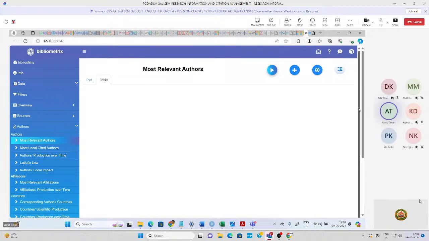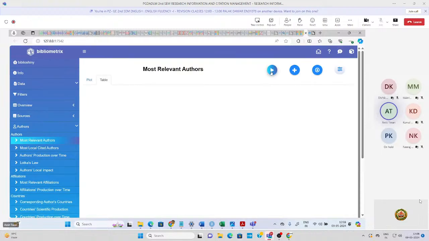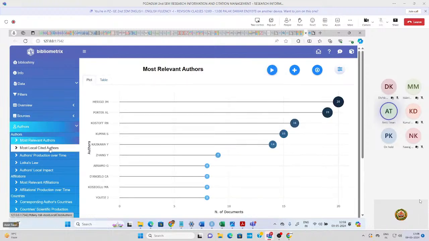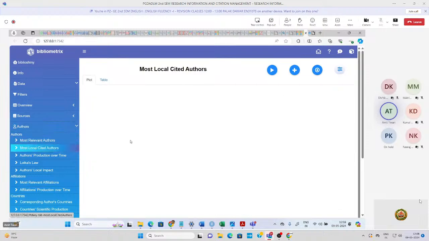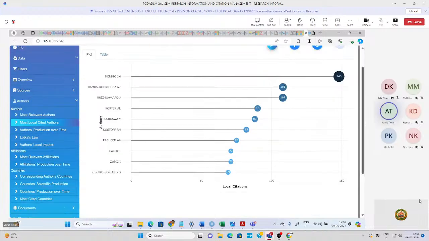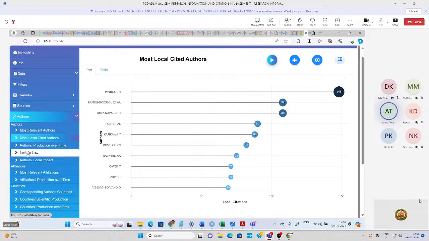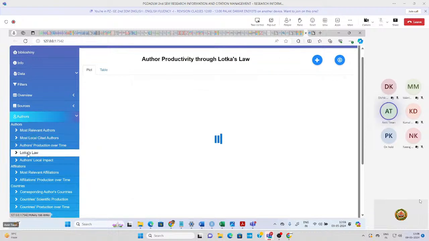Since it is working on the web, it depends upon the internet connectivity as well. So when you click on table, the information should be visible in the table. Then most locally cited articles. Let me see it here. He's the person. Then other things, Lotka's law for author productivity.